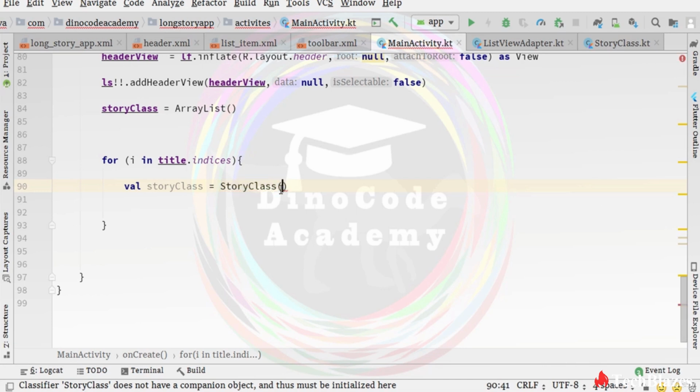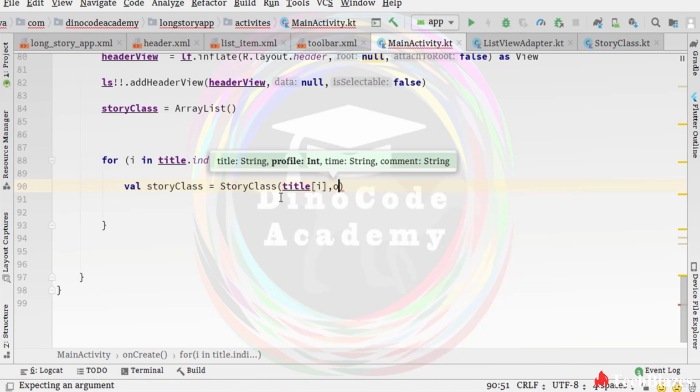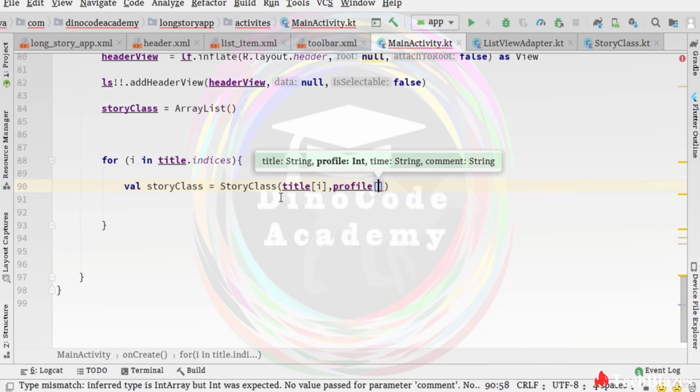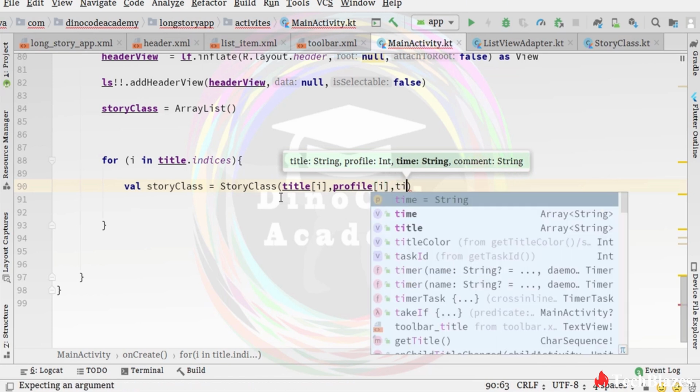Then inside of this we need to pass the array. Now this is actually the constructor. First I pass here title, and then with the array brackets we are going to pass the index. Then second we need to pass the profile. Here I will type profile, that is this one, then again array brackets and then i. Then the second one, meaning the third one, again time.